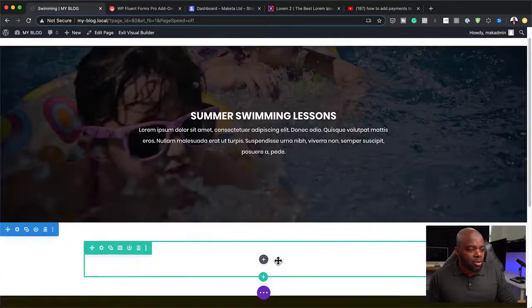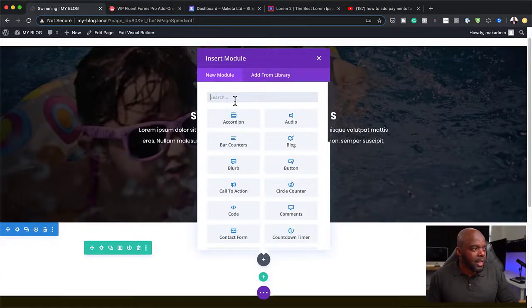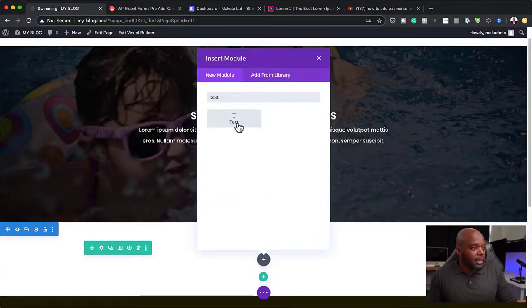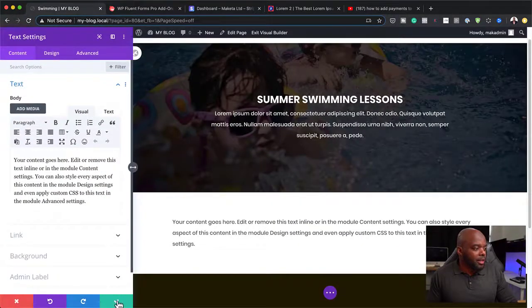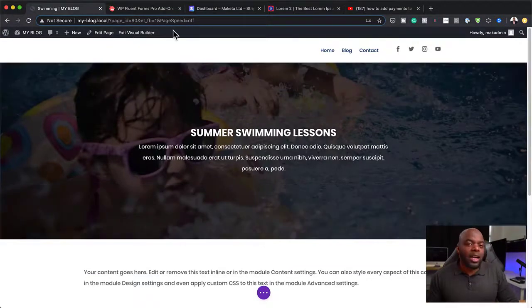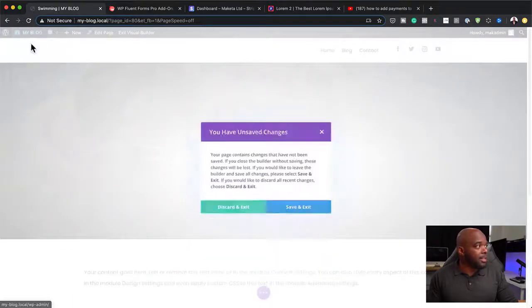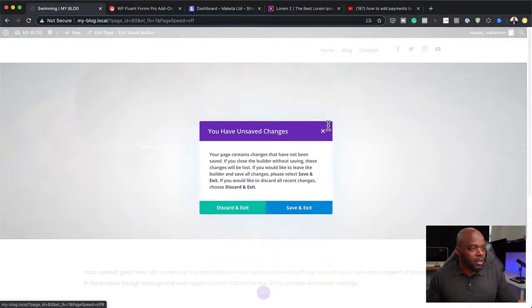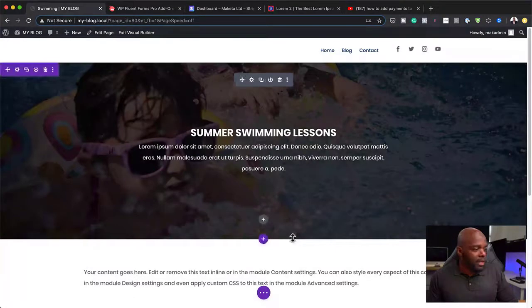And this is where my shortcut is going to come. So I'm going to click on this plus button and add my text module. Okay, great. I'm just going to save this for now. And pretty much this is the design of our page. Let's head over now and work on the form itself. So I'm going to click here and open this. In fact, let me save this page.